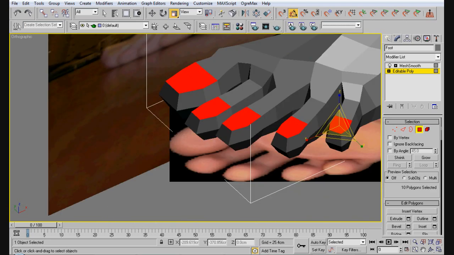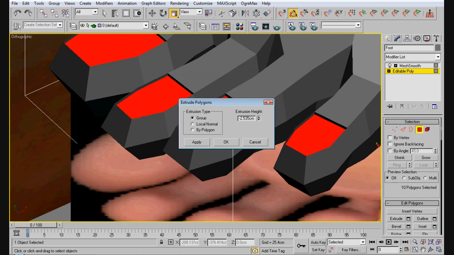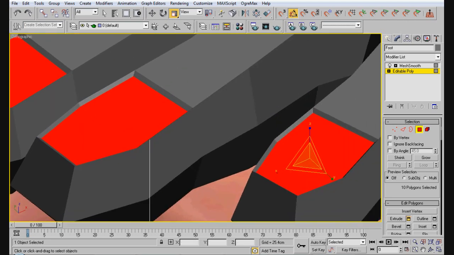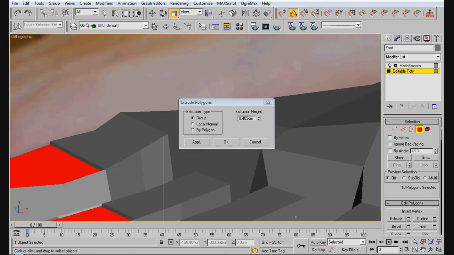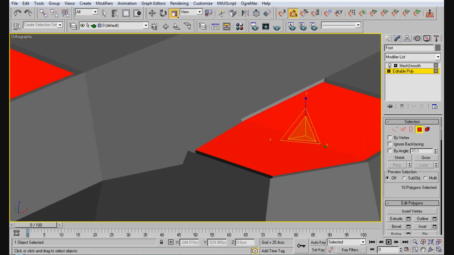Okay, quick and easy. So we're going to start by extruding down. Negative, very, very little. So we'll go -1. Okay. Go ahead and scale it in. Now what we're going to do is scale up a tiny bit here. Okay, let's see here. Continue. Apply. Click OK. Scale it down like this.